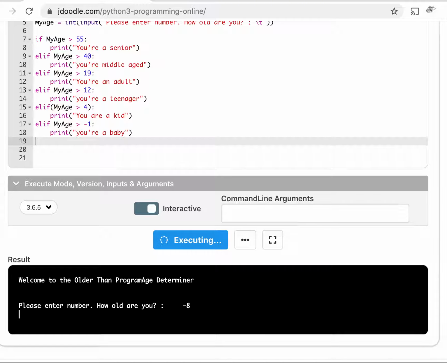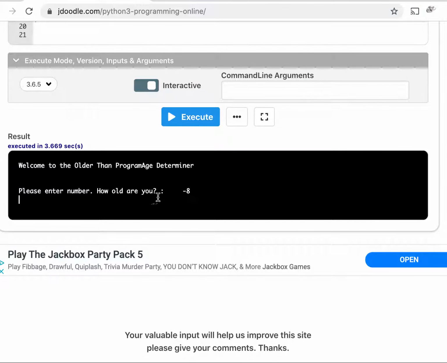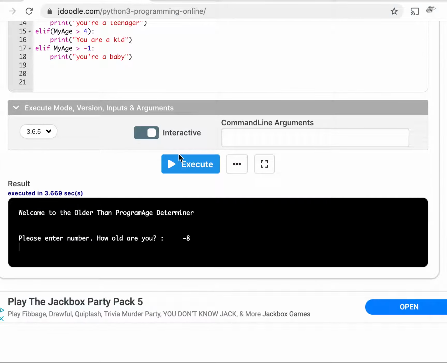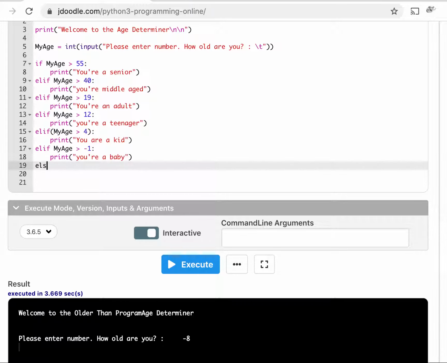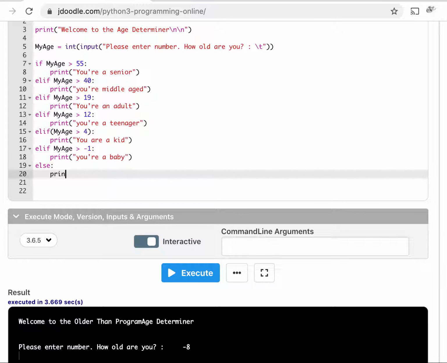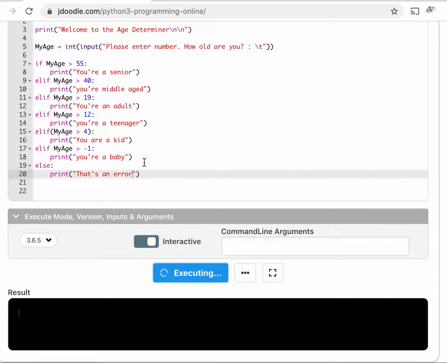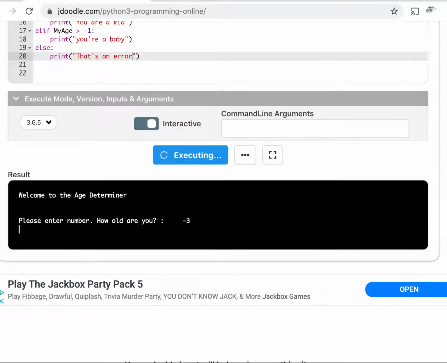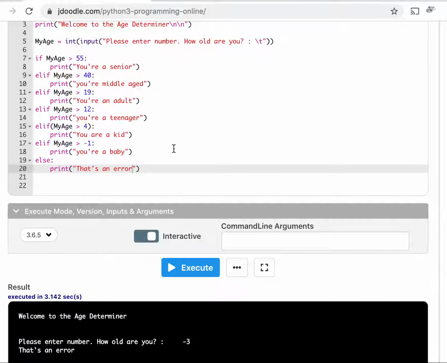Because if you don't have that else, what happens if I type in negative 8? The answer is nothing will happen. And then you're looking at this going, wait a minute, please enter an age. My age determiner hasn't worked. Oops, and of course I still have it saying older than instead of age determiner. So, you see how it is? It's busted. So, with that else statement there, I could just even say something like print, that's an error. So, if I say I'm -3 years old, that's an error.